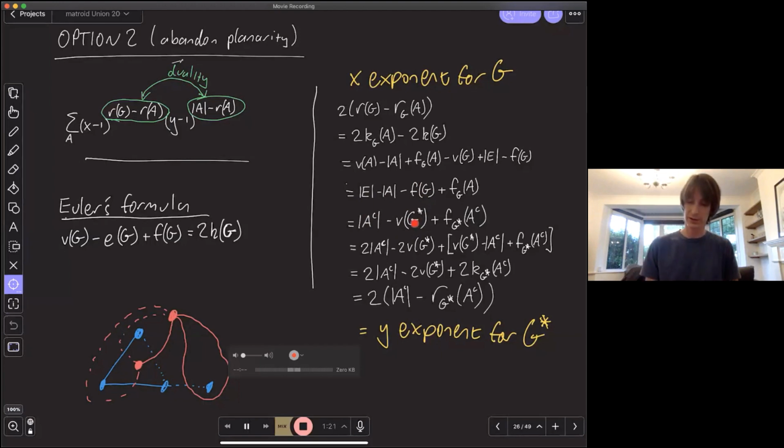And I can turn the number of boundary components, the number of faces of the induced subgraph, sorry, the spanning subgraph on A, into those in the dual, by just noticing that the subgraph on A in G and the subgraph on A complement in the dual will have the same boundary components. So why is that?